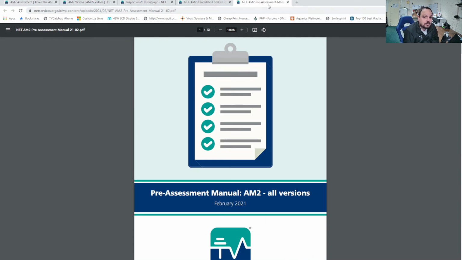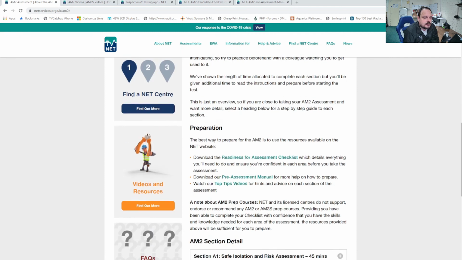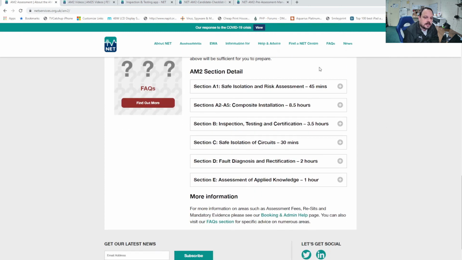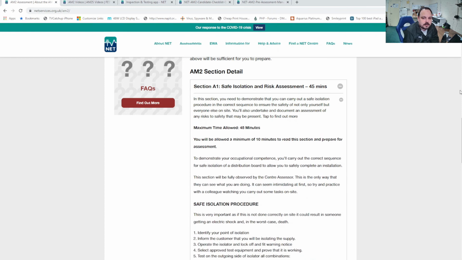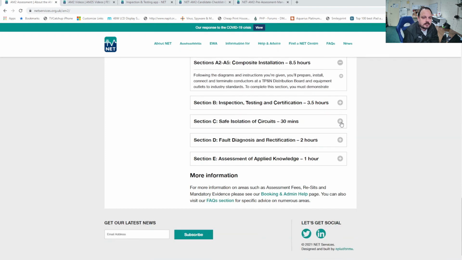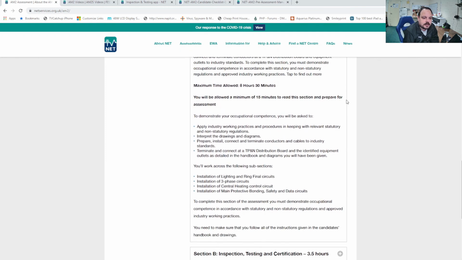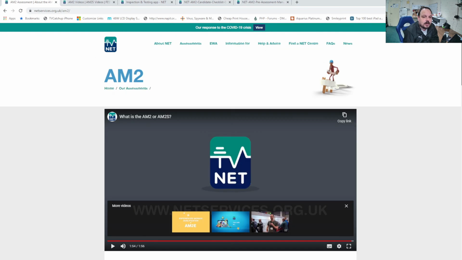In a nutshell, you download that from the Net website, so that's available on there. If we go right back to the very beginning again, you can see all of these sections that we were speaking about, they're all in that pre-assessment manual, and you can spill these out here as well, where you can have a better look at them. If you find it easier to read through on the website itself rather than the pre-assessment manual, a lot of it is duplicated minus the common errors.